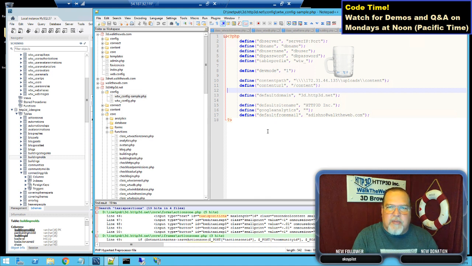You can have multiple communities that way on one server. You can have multiple buildings on one server. You can attach a web domain name to a particular community. So that means one community can be multiple domain names. You can have buildings that use that domain name. So if I'm hosting and I've got 3d.walktheweb.com, but my corporation uses 3d.http3d.net, I can have both of those hosted under the same instance. All I do is create a different community for each one, or do the same community and put you directly in front of the building.